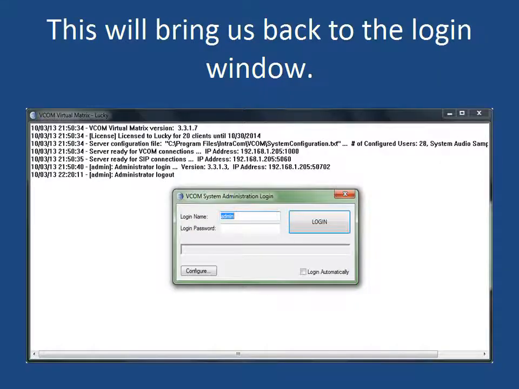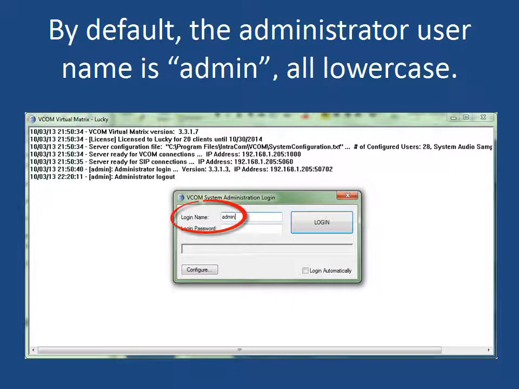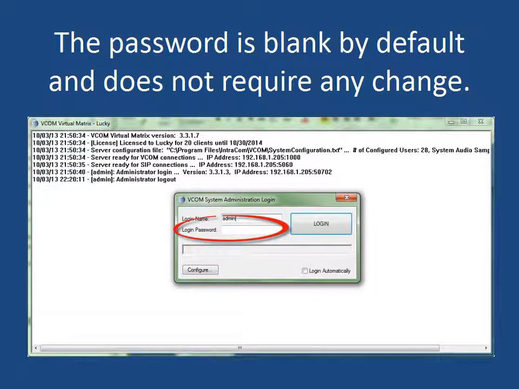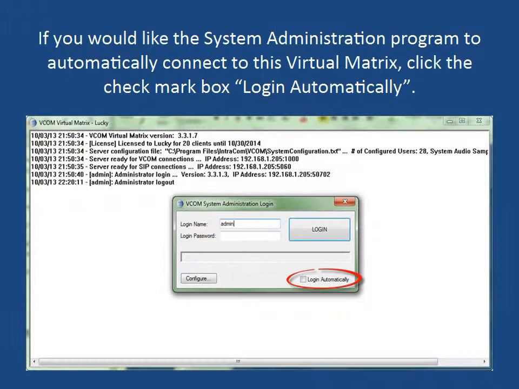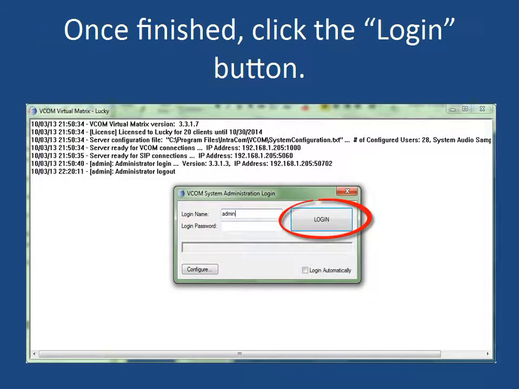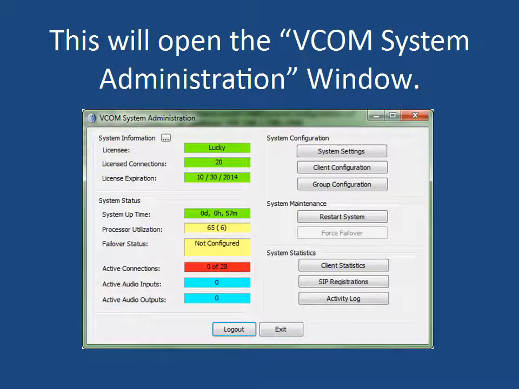After clicking Apply, this will bring us back to the login window. By default, the administrator username is admin, all lowercase. Password is blank by default and does not require any change. If you would like the System Administration program to automatically connect to this virtual matrix, click the checkmark box Login Automatically. Once you're finished, click the Login button to continue. This will open the VCOM System Administration window.